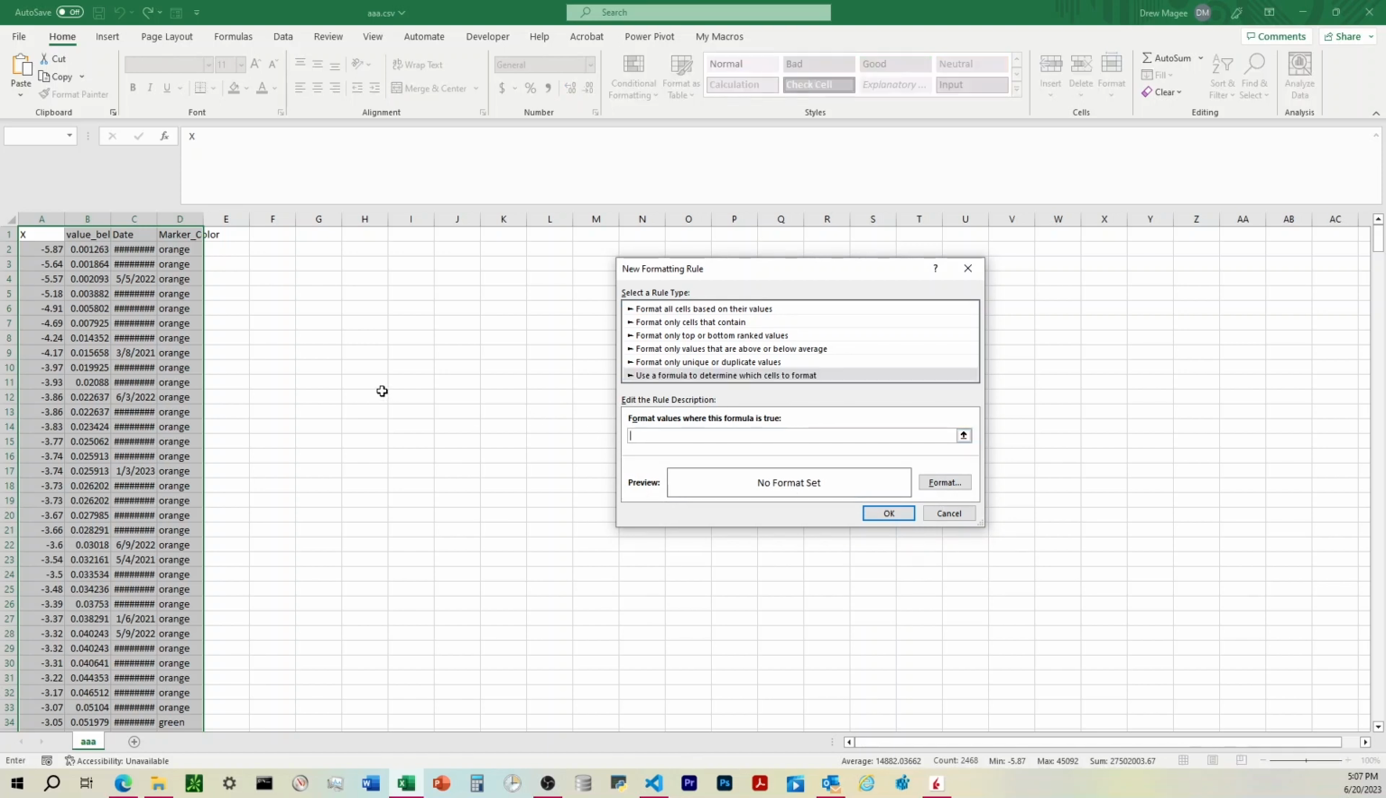And then right over here, I'll hit equals. I'll choose the first cell of the column that I want to have the condition on. So it's going to be D1. I'll hit F4 twice to lock the column but not the row. Then I'll say equal whatever my criteria is.